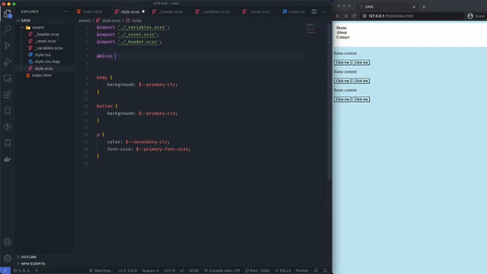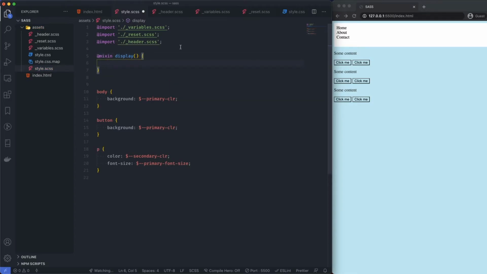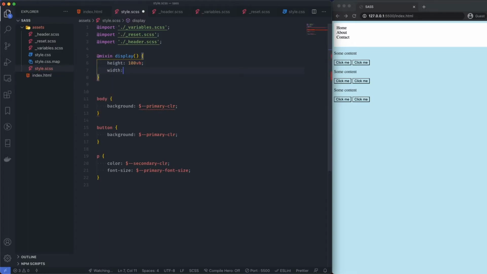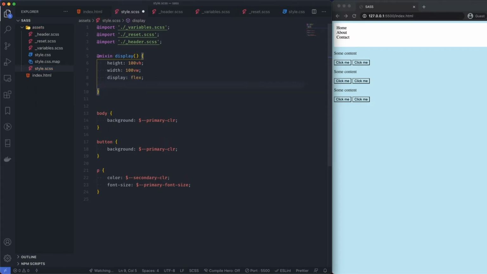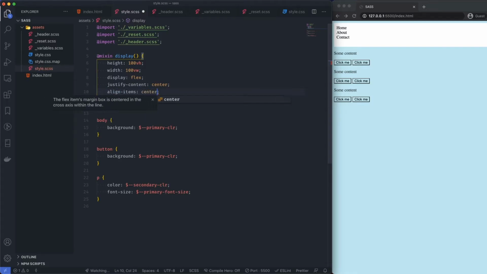So I'm going to say display and open and close my parentheses and then open and close my curly brackets. Now this display, we can pass arguments into here and we'll talk about that in a second. But in here, I'm going to write some styles. The height of this element is 100 viewport heights. The width is 100 viewport widths. I'm going to say display flex, justify content center, and then align items center.